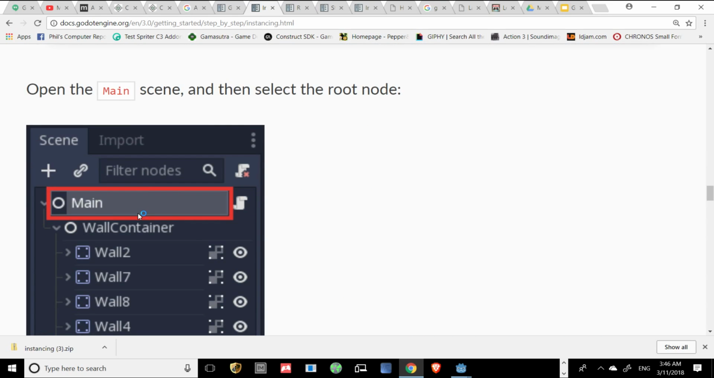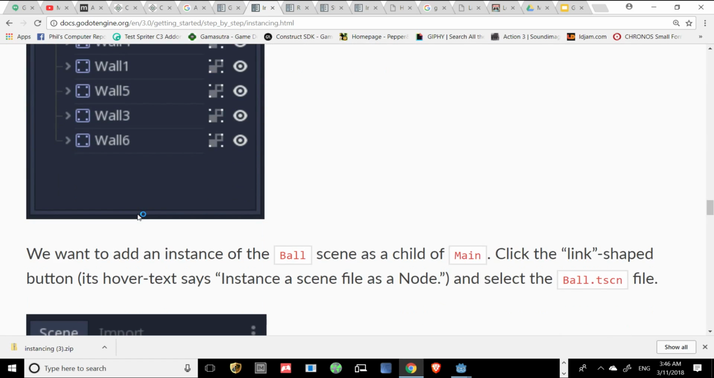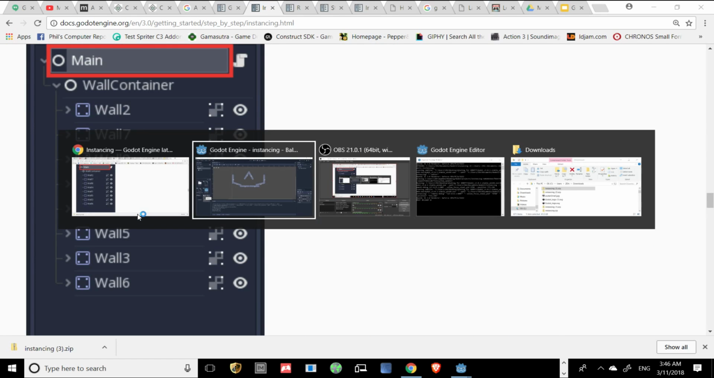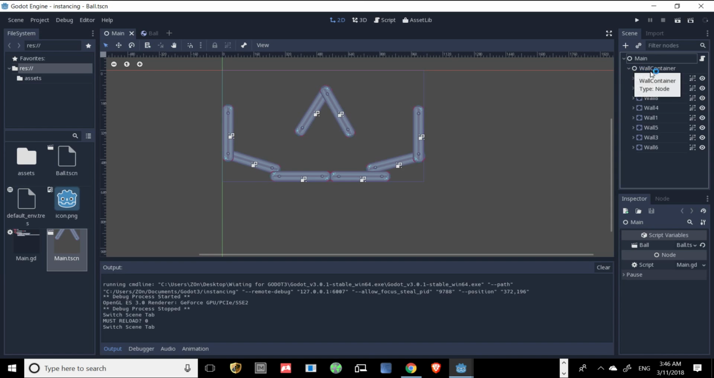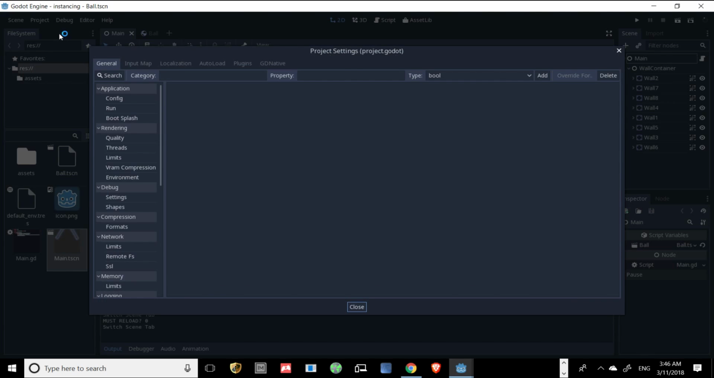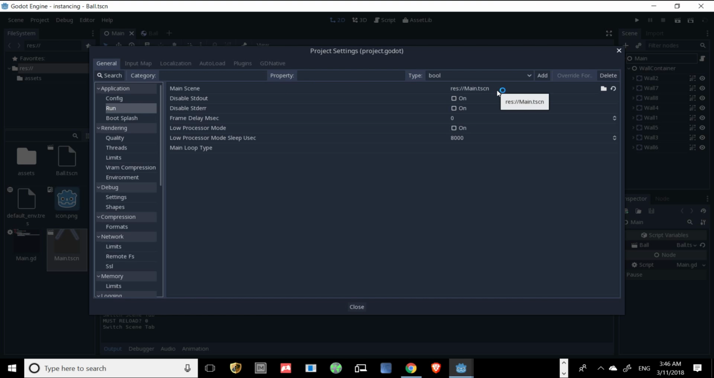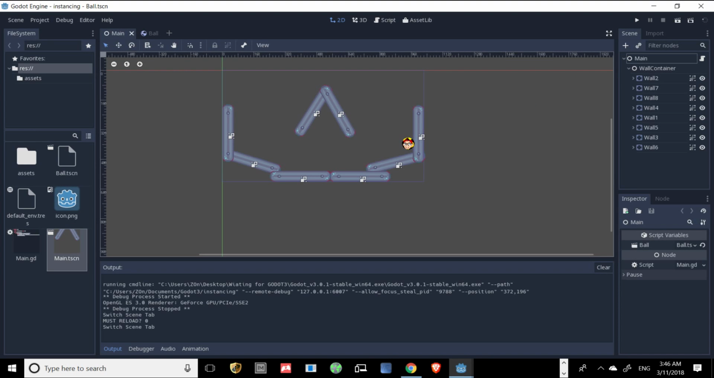Then open the main scene and then select the root node. Okay, so main scene. This is the root node, WallContainer, right? Fantastic. Let's check to see if... Well, it's got to be scene A because it says main.tscn, main scene. But we could just check really quick. We'll go to project settings, go to run. And yeah, it's main.tscn. That's the main scene. Fantastic. Just want to double check that. So internet, you don't have to stop me. Looks like I'm right on this one.